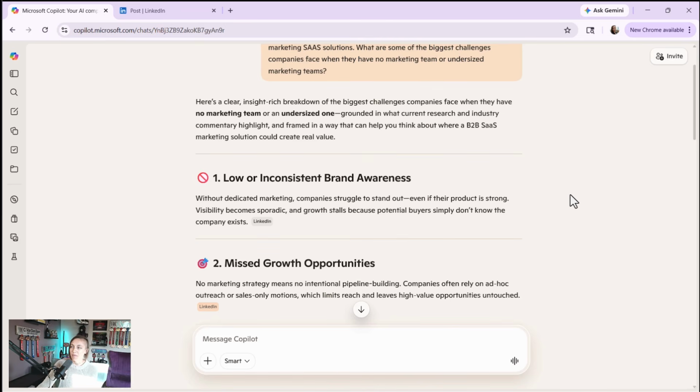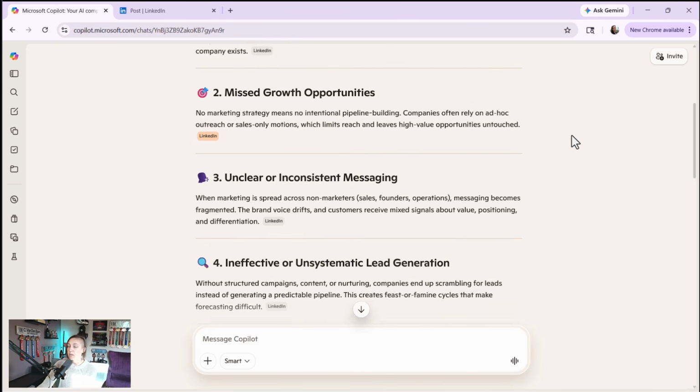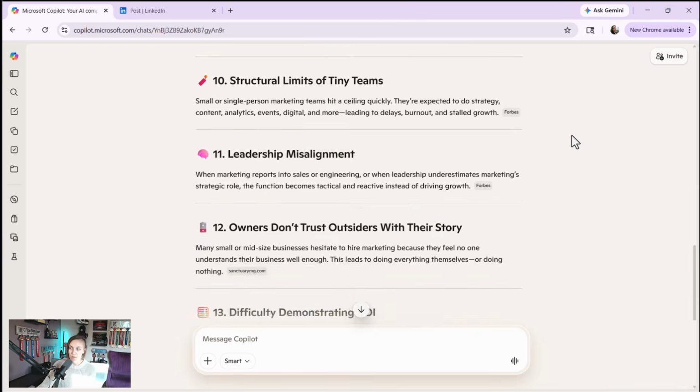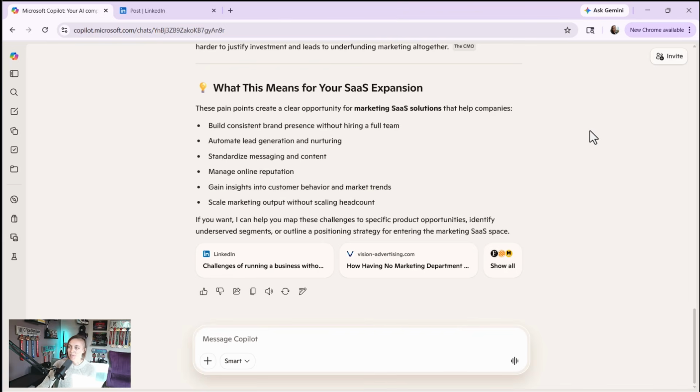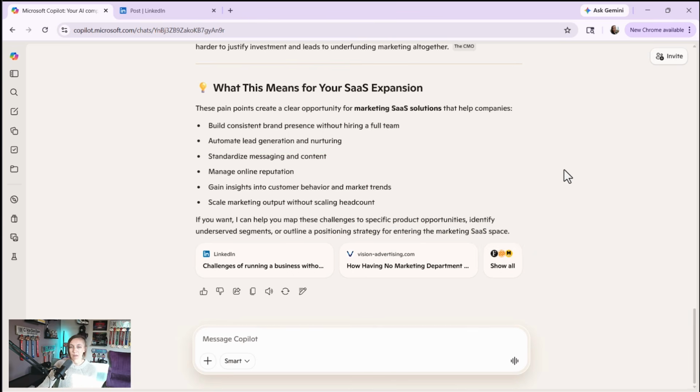So here it's telling me a couple of ways that a marketing solution could create real value for teams that don't have a strong marketing function in their organization. So these are some of the struggles that they have: low or inconsistent brand awareness, missed growth opportunities, unclear or inconsistent messaging, so on and so forth. I've got a long list of some of those challenges. These are now places where I can focus on in my solution. So it's helping me think through that differently, not just giving me something I can copy and paste and send off somewhere.